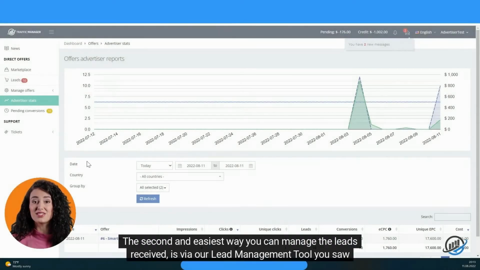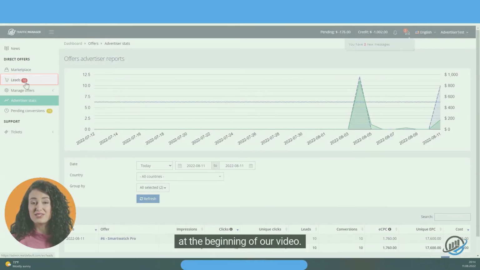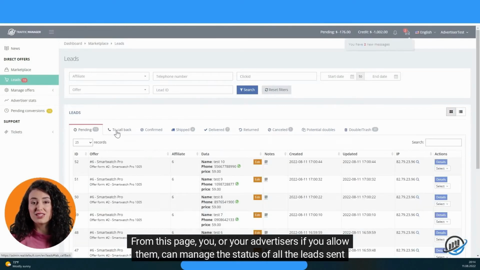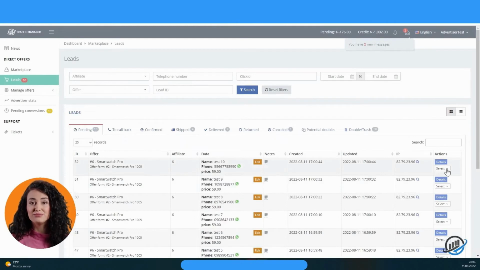The second and easiest way you can manage the leads received is via our lead management tool you saw at the beginning of our video. From this page, you, or your advertisers if you allow them, can manage the status of all the leads sent by the affiliates.